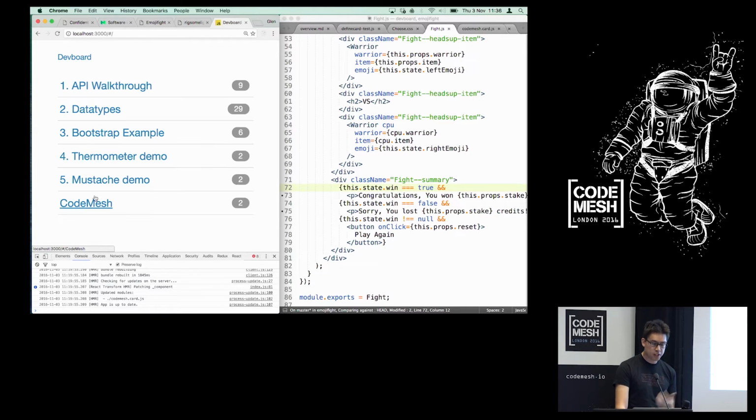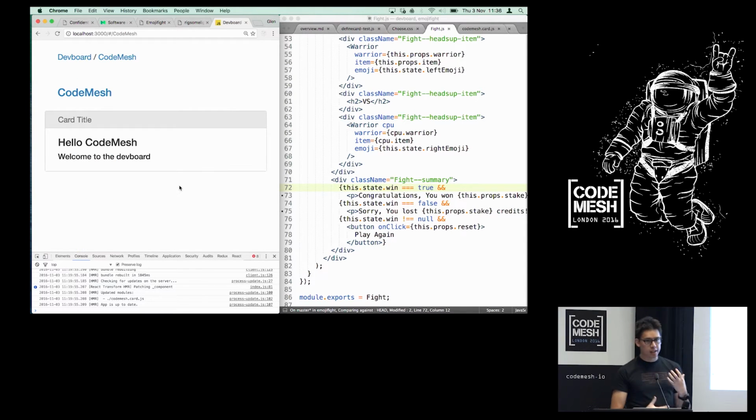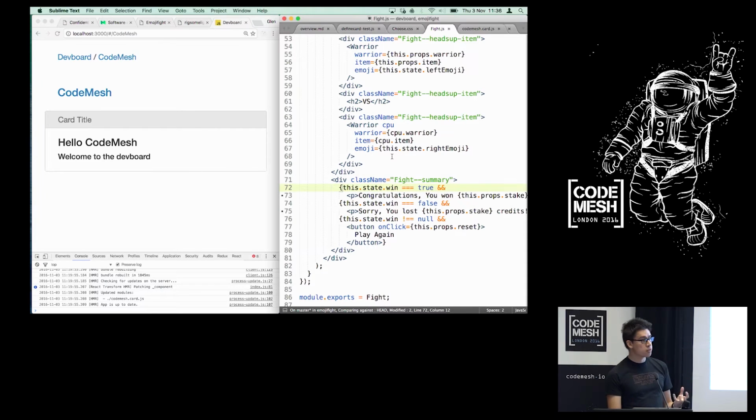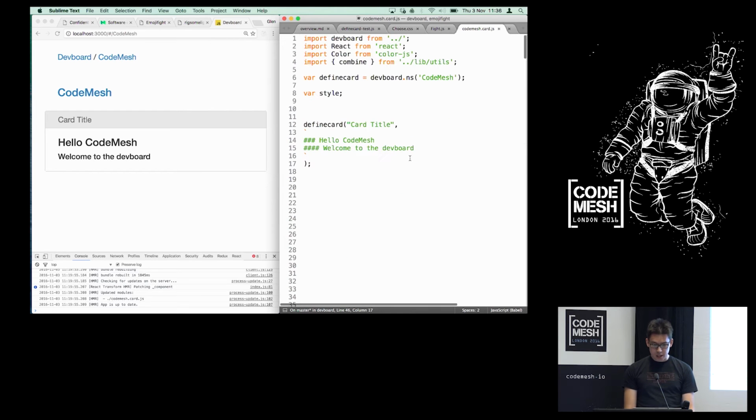So this builds on the things we've seen so far, these ideas of iterative unit testing type approaches, this idea of components. And now what we've got is the Devboard. So Devboard is really just a bunch of functions and conventions that give you an easy way to build pages that give you better feedback.